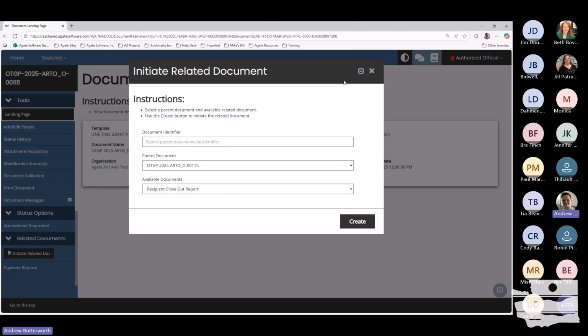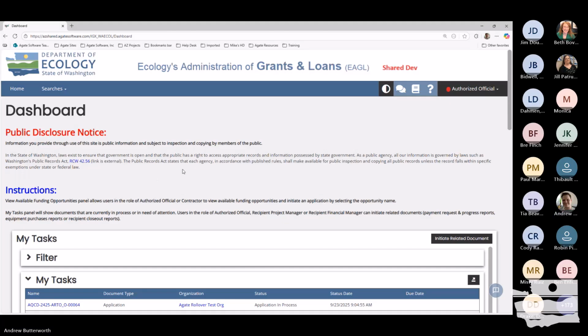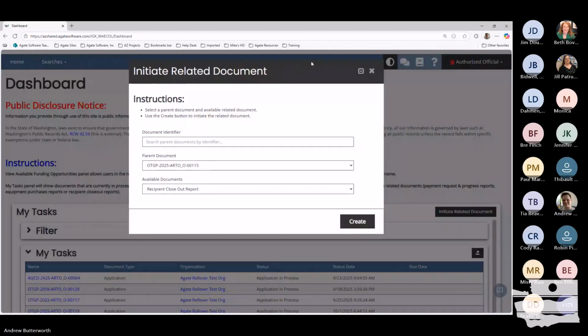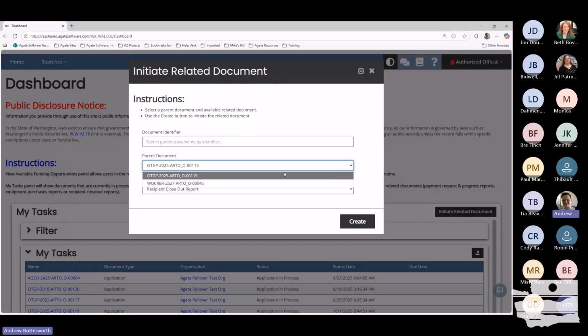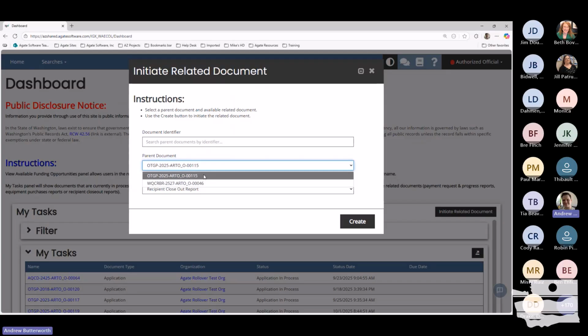Another way to initiate this subdocument would be from your dashboard. So instead of navigating to this application that is ready to have a subdocument made, all I would need to do is be on my dashboard, and I would select the Initiate Related Document button from the My Tasks panel. What I would then be able to do is choose which parent document that I want to initiate this subdocument from. So this is the document I was just looking at. This will be the parent document that I choose.